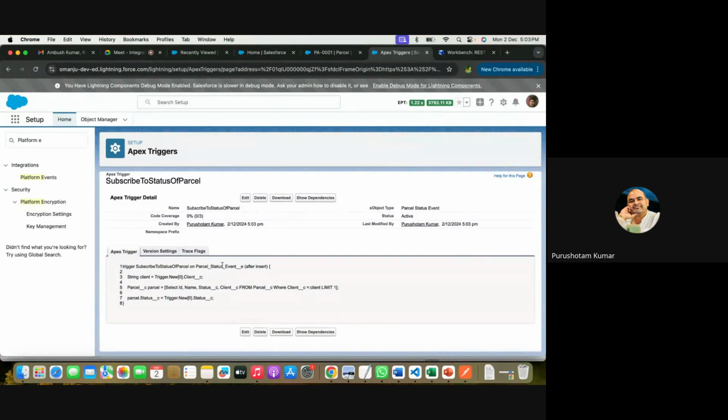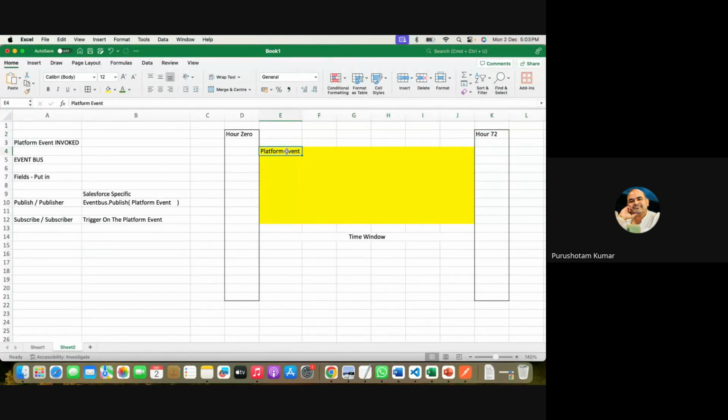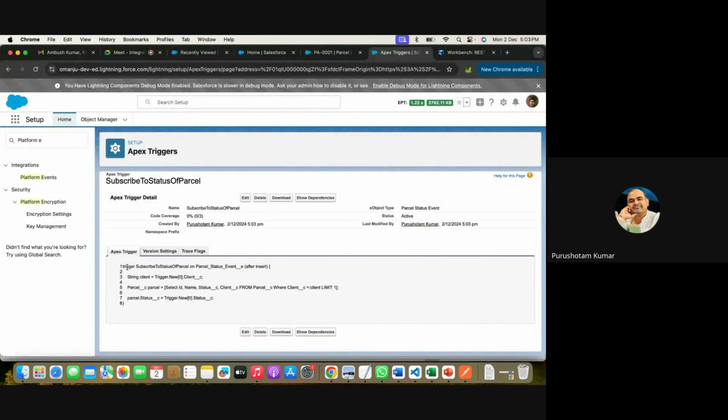If I send a platform event from an outside system to Salesforce, a platform event will be inserted on the event bus. On the event bus, just to visualize, somebody from an external system has put a platform event here. The moment it is inserted, our subscription trigger gets invoked. This is the subscription trigger which is going to be invoked.